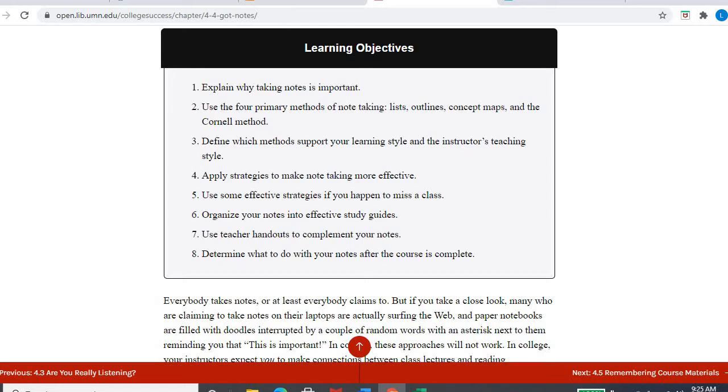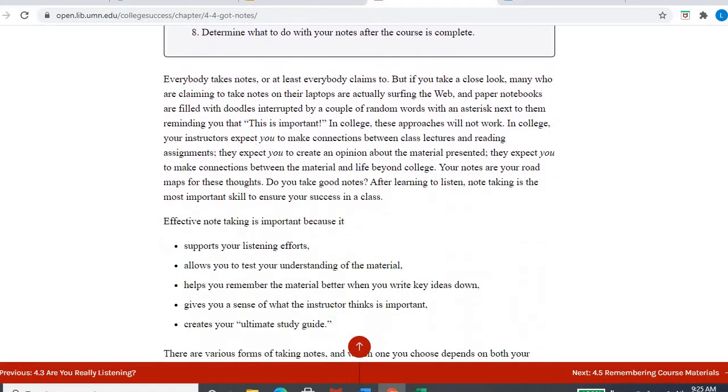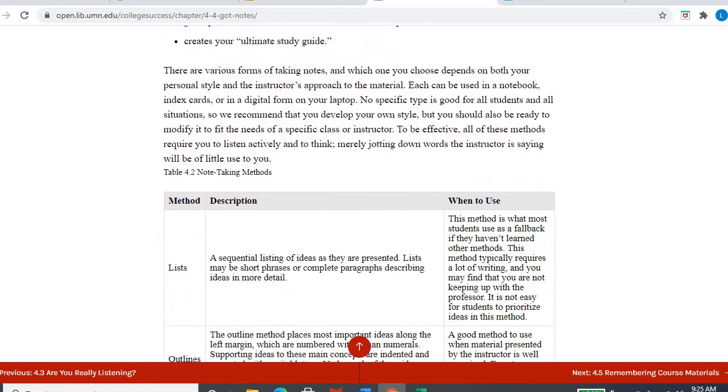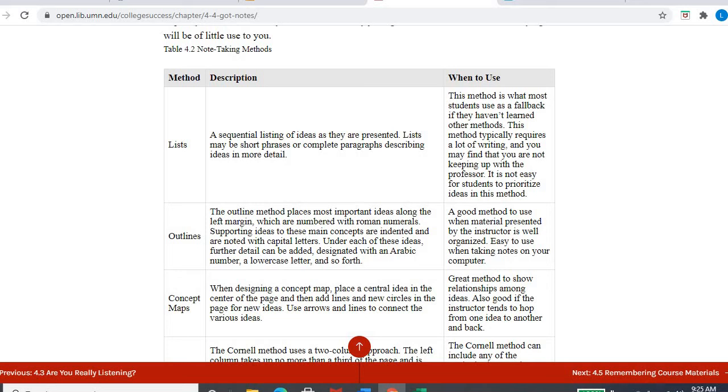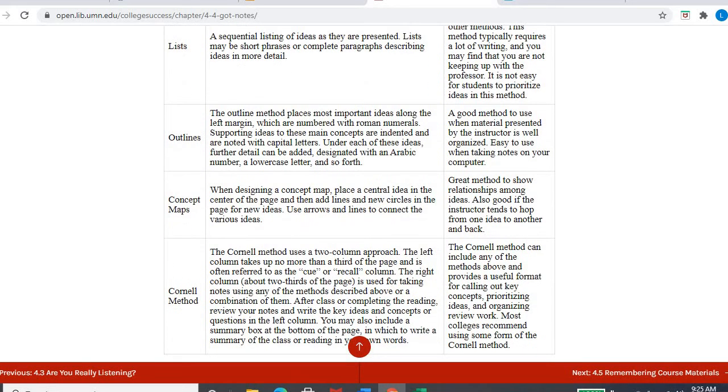I have to take notes or I will forget things. You need to find the note-taking method that works really well for you. In our chapter, it does go through some different methods. I really like Cornell notes, because they really do help you kind of organize your notes.